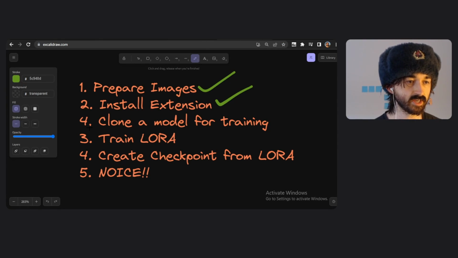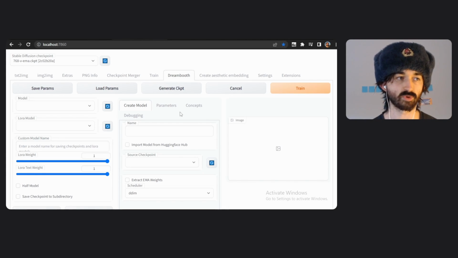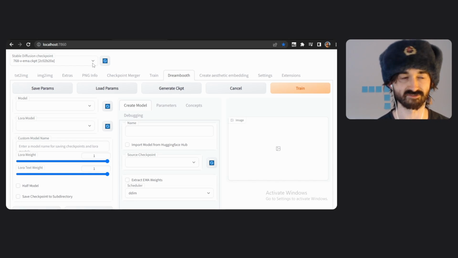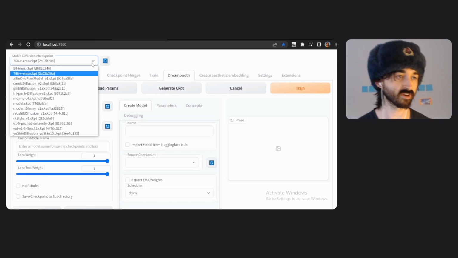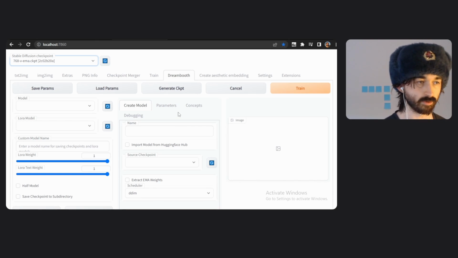We've installed the extension. Next, we have to clone a model for training. So we're going to train a model, and we don't want to just use one of the models we've got sitting here already, because then if something goes wrong in training and we ruin the model, then we'll have no model left. We'll have to download it again from Hugging Face. So I have a Stable Diffusion 2.0 checkpoint sitting here. I'm going to create a clone of that for training purposes.